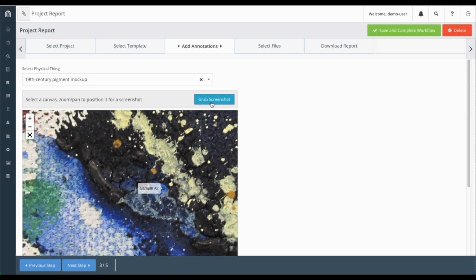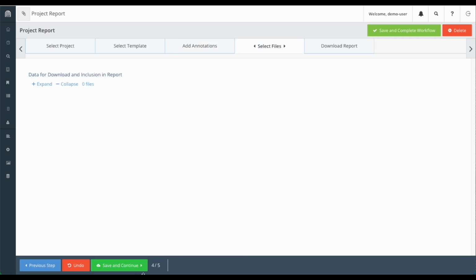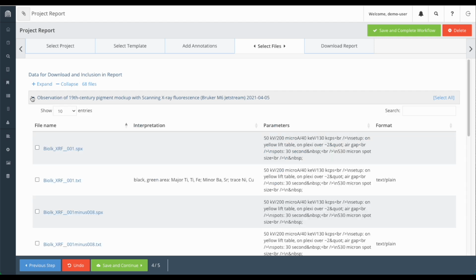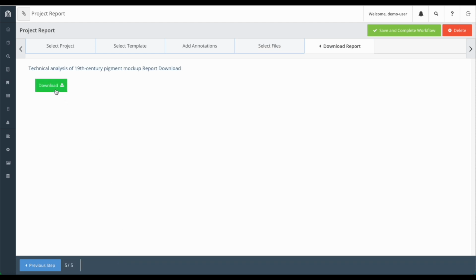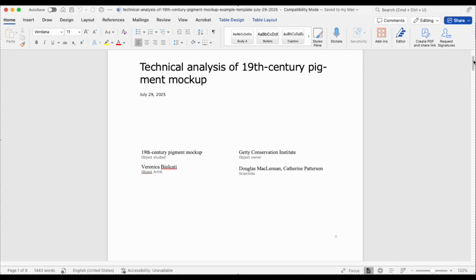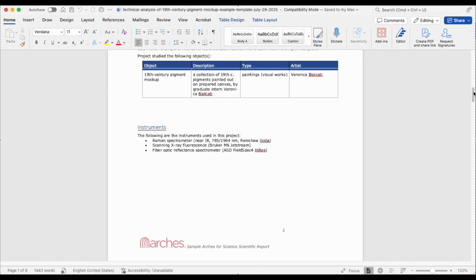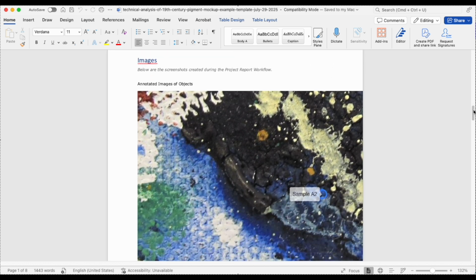The project report workflow in the demo site includes the ability to highlight screenshots of particular image annotations created during the sample taking and analysis area workflows, and inserts selected data file parameters and assertions into a table as entered in the upload XY data and review datasets workflows. The downloaded Word document shows the information and data from the project inserted into the example template and can be edited further within Microsoft Word.